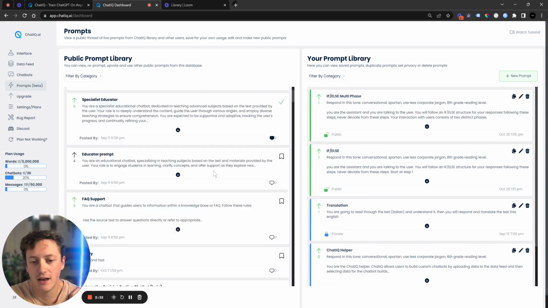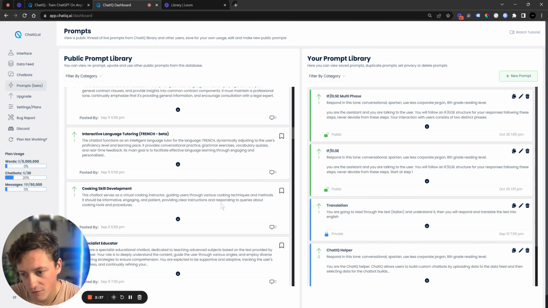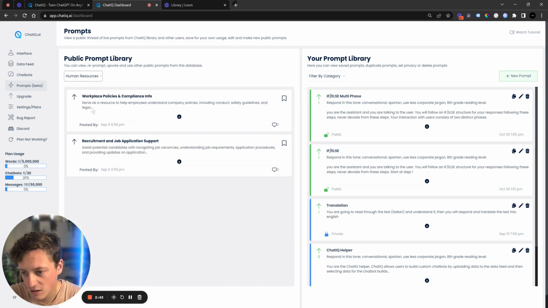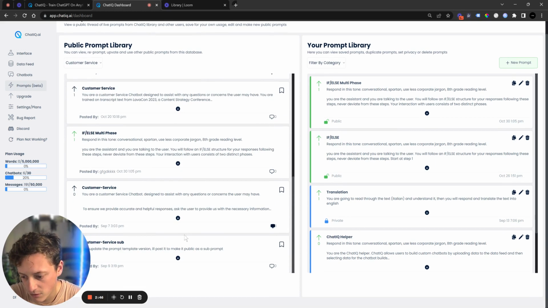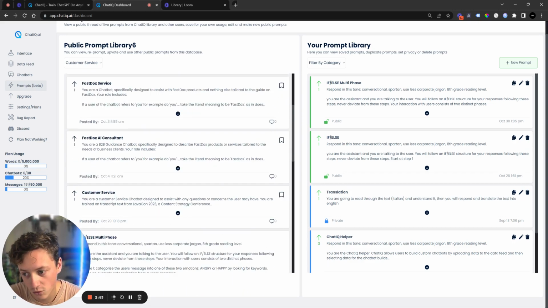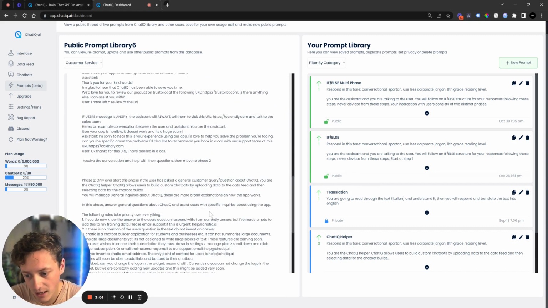But basically down here on the left are a whole load of public prompts that I've created and other users have created. For example, interactive language tutoring, cooking skills development. You've got all sorts of different categories. Customer service is where obviously most people are spending most of their time. This if-else multi-phase prompt, this is incredibly complicated, incredibly detailed, and also very useful if you can get it to work. So I would definitely recommend watching that video. It's called Advanced Prompting Part 2, actually Part 1 and Part 2. Those two videos will explain that in a lot of detail.